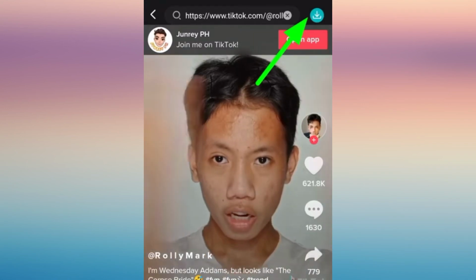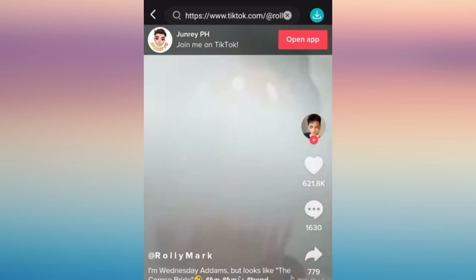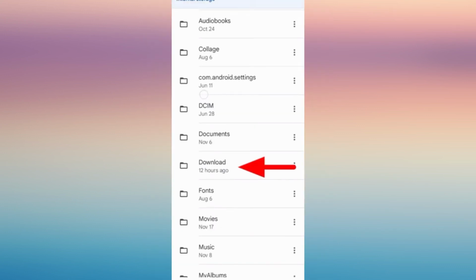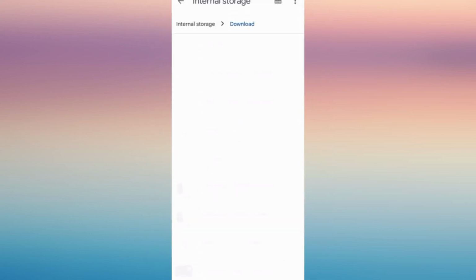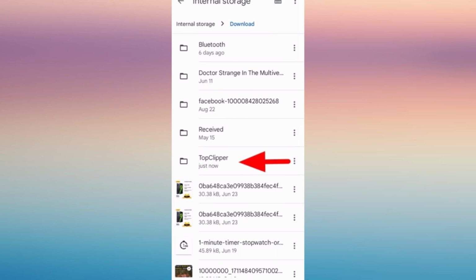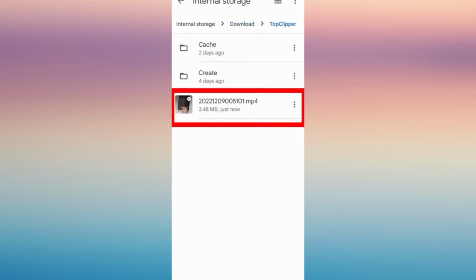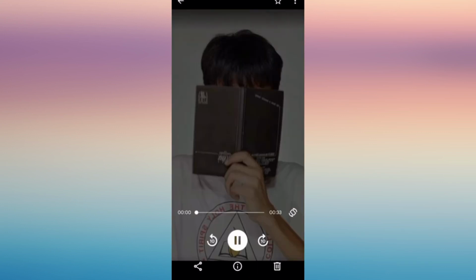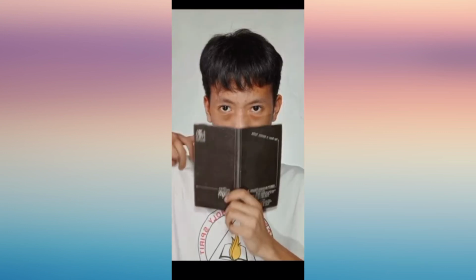Now you'll see the progress by clicking that arrow on the top right, and as you can see, it's now downloading and has been downloaded to your phone. On your phone, just simply open your file manager, click downloads, and from there you'll be able to see the Top Clipper file and the video that you have downloaded. And let's tap on it. There you go, there's no more watermark from TikTok.